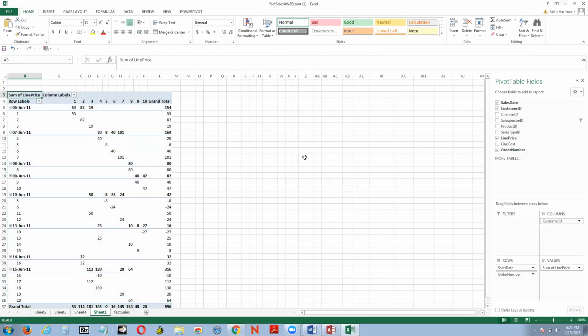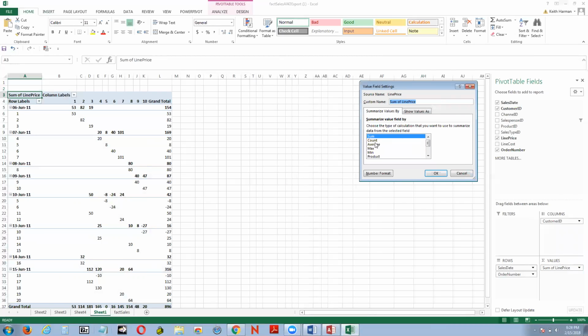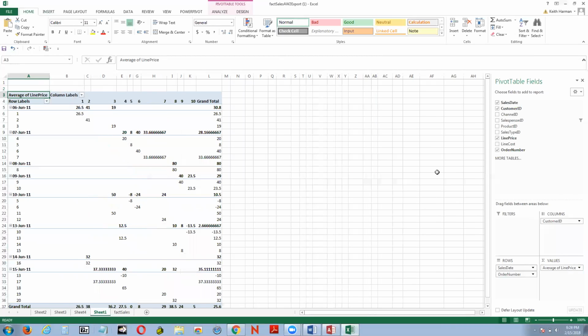And on these, the sum of the line price, what I might want to do, I'm going to do a value setting, and I'm going to get the average. So that's pretty much what we're doing with that table in terms of a pivot table.